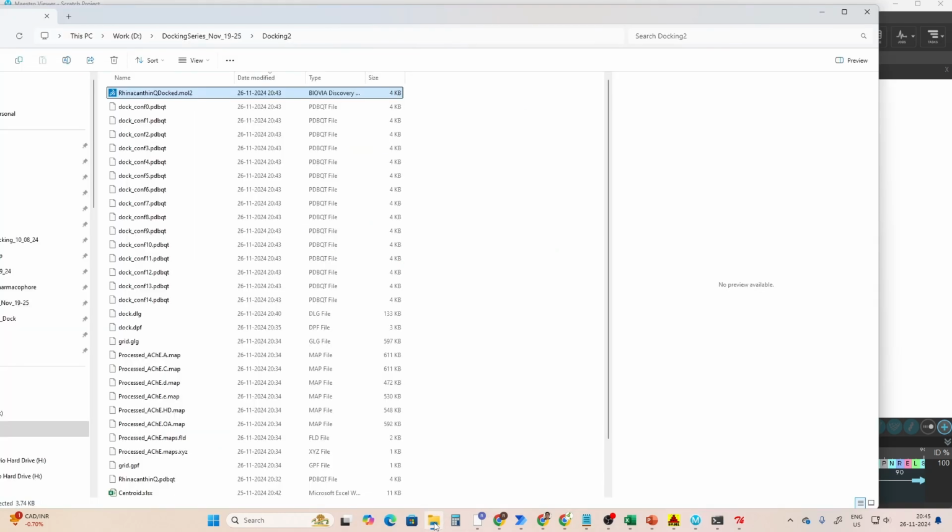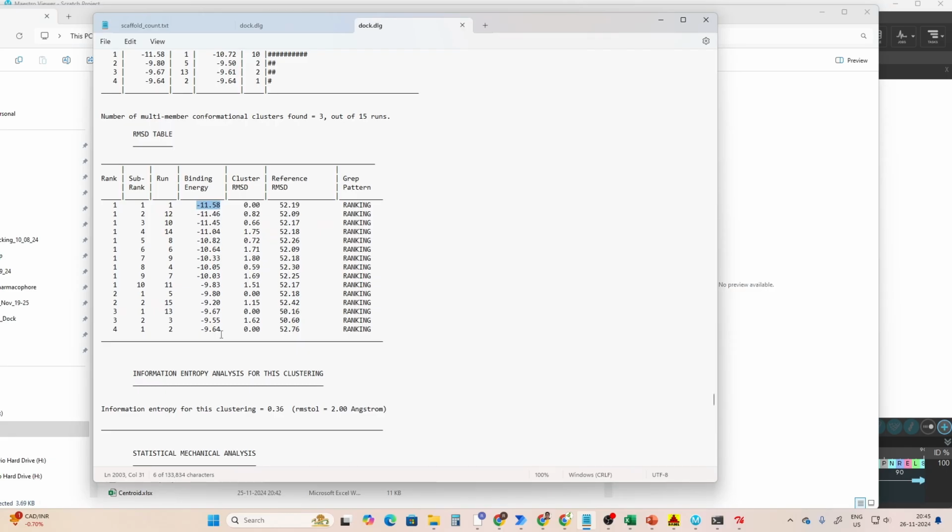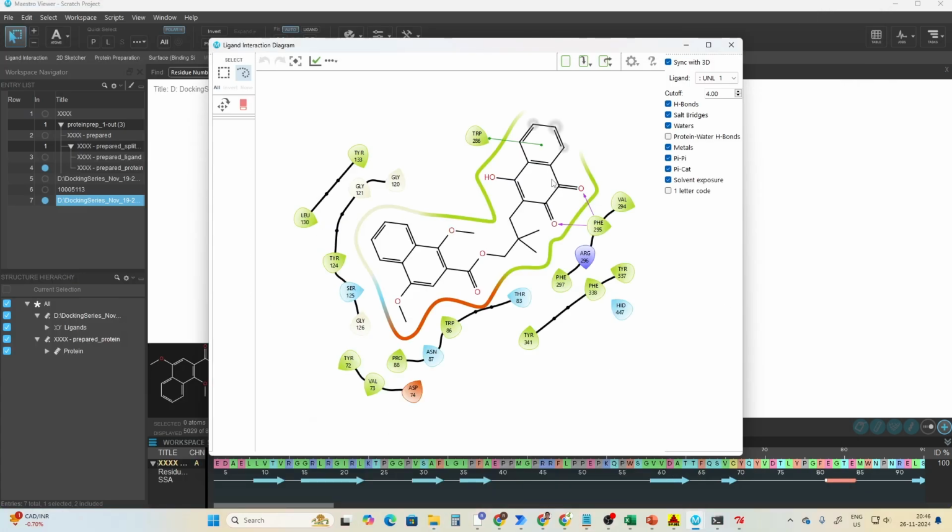But the thing is, you see, there are 15 conformers. Out of these 15 conformers, see, they have different scores, but these are not that much different. From here, 11.58 to 11.04. Okay, so you can see the conformation of these four and see if the conformation can give you a similar interaction as the drug molecule.